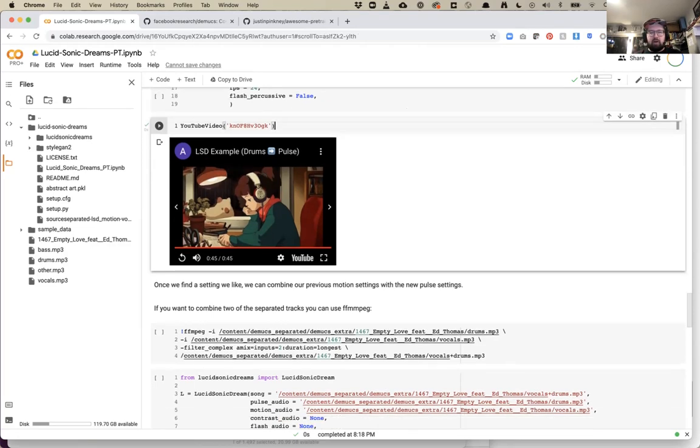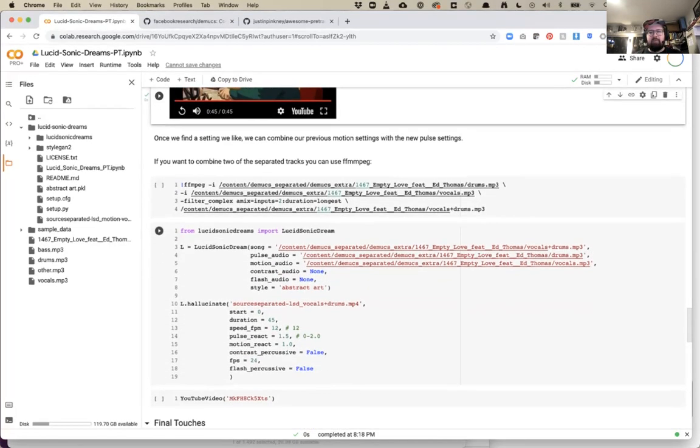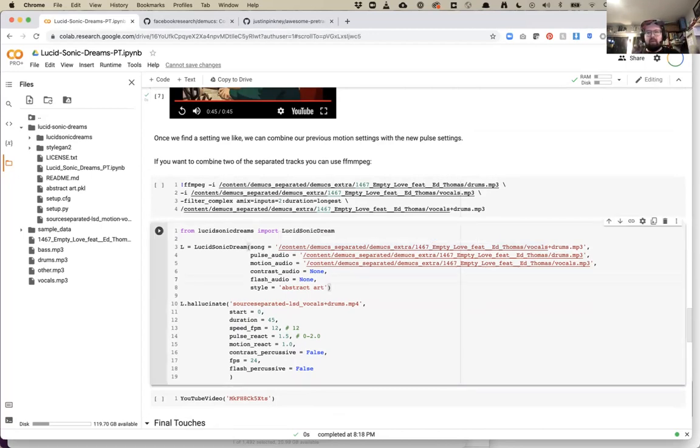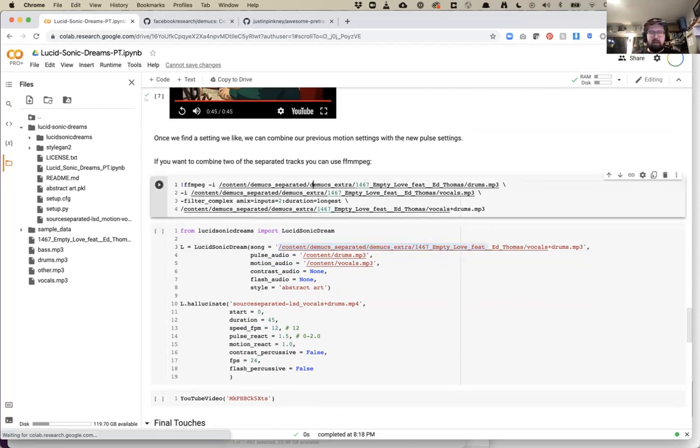The next thing I want to do is actually just combine these things together. All this does is take the motion parameters of the cell above this one and the pulse parameters from the previous cell and combine them. So here again, what we'll do is copy vocals in here and copy the drums over here. And if you want to, you can generate an output song that combines both the vocals and the drums together using this cell above here.